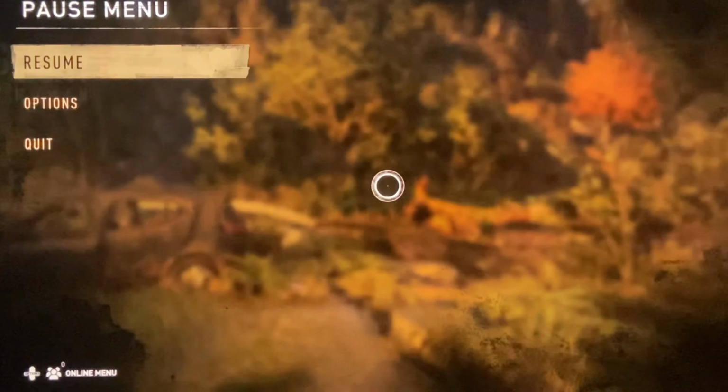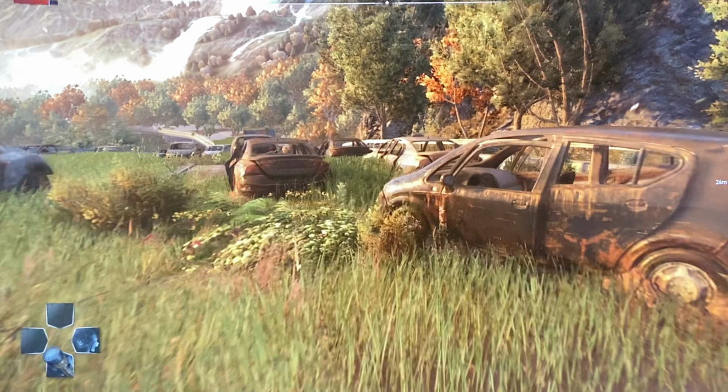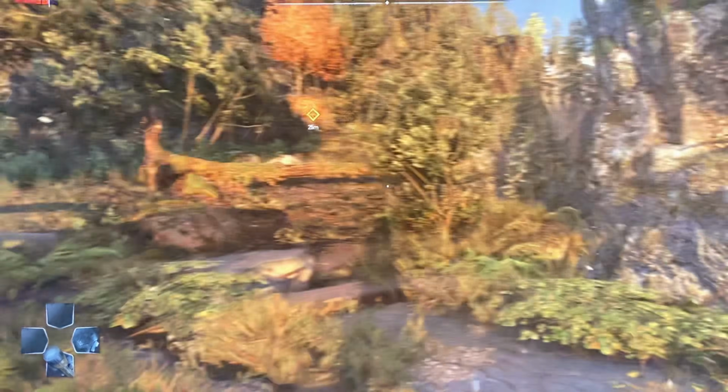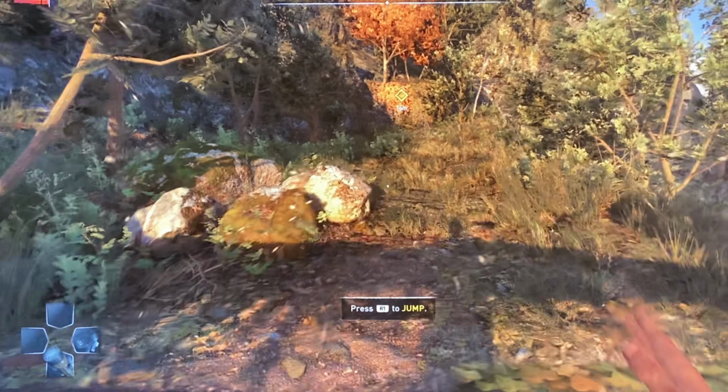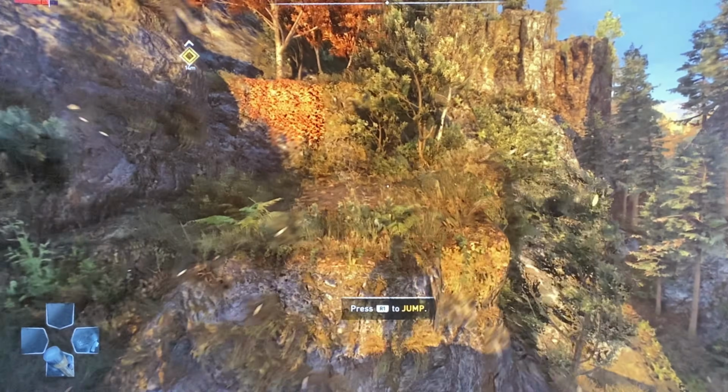So I'm going to show you guys Dying Light 2 by running it a little bit, that it's working perfectly fine. And yeah, there you go. This is how you install package files on your jailbroken PlayStation 4.